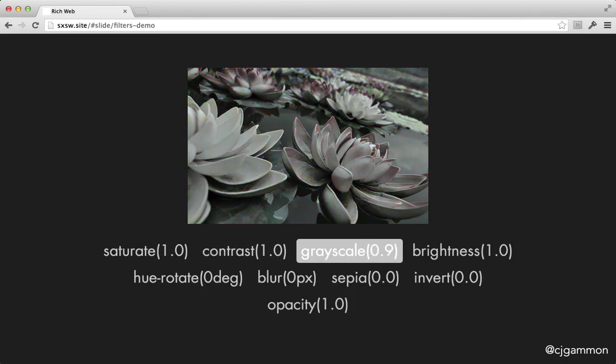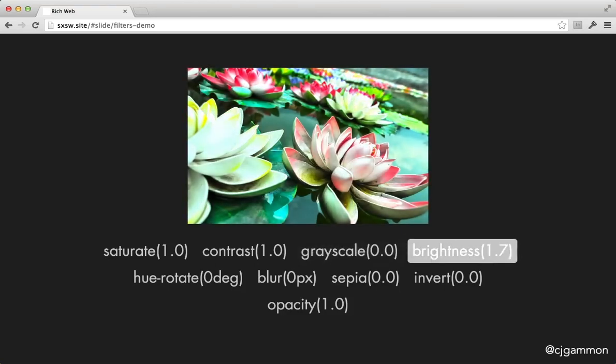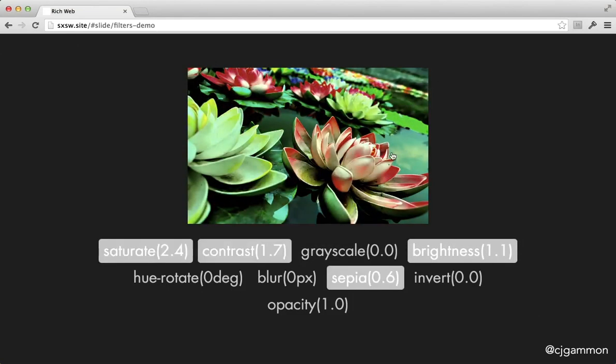But another cool thing about filters is that we can actually stack and combine filters. So here, if you watch, I'm going to apply a bunch of filters at once, creating this rich, old-style photo effect, similar to the kinds of effects you'd see in photo sharing applications like Instagram.